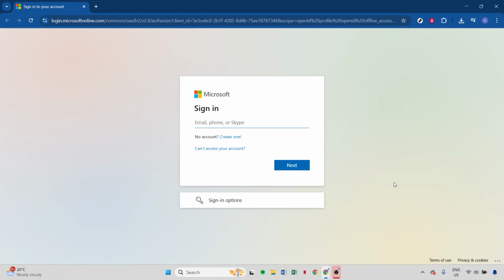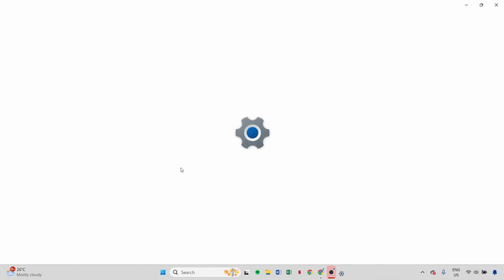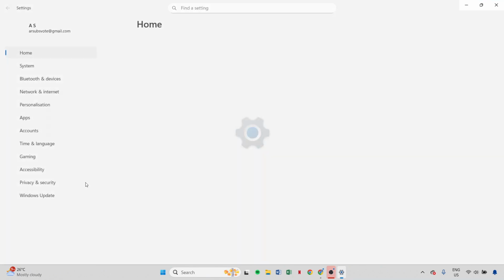Let's start by navigating to the Start menu on your computer. From here, click on the gear icon to open Settings. Once you've accessed the Settings menu, you'll want to find and click on Apps. Inside the Apps section, head over to Installed Apps. Here is where we will begin our search to locate Microsoft Teams.